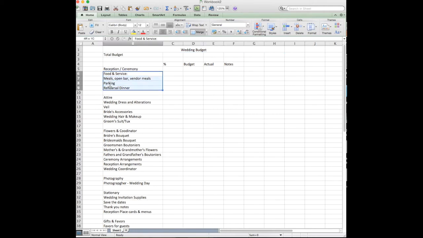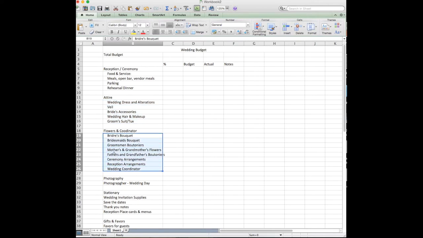Now, for each category, these are subcategories per se. So anything under reception and ceremony, I'm gonna highlight. And if you notice, this little arrow right here is an indent arrow. So if you click it, it's just gonna indent that list a little bit to the right, so it's clearly a subcategory. So I'm going to go ahead and do the same with all of the other categories so that it's just visually appealing to you when you're looking at this.